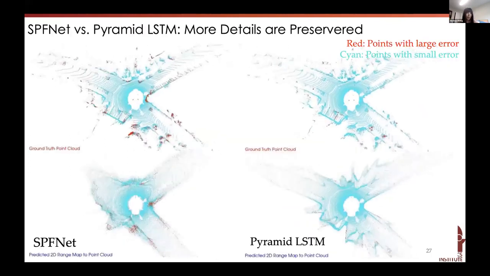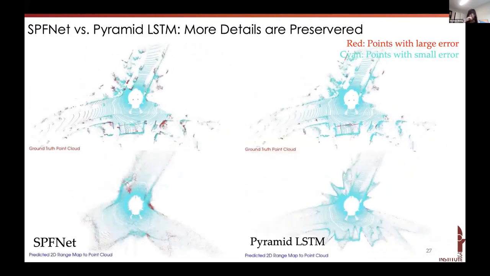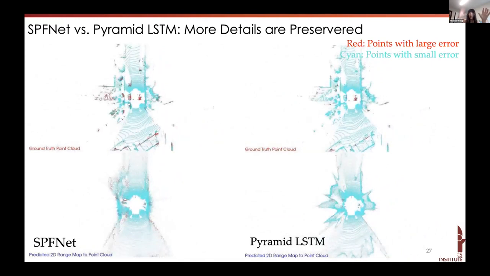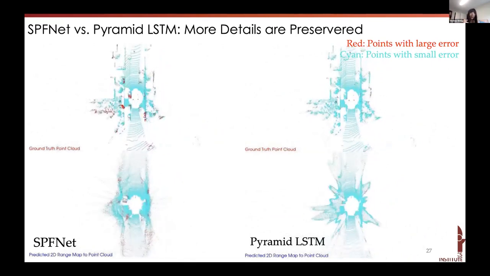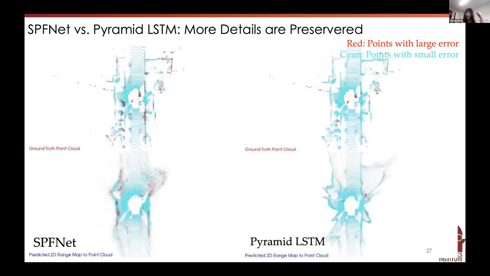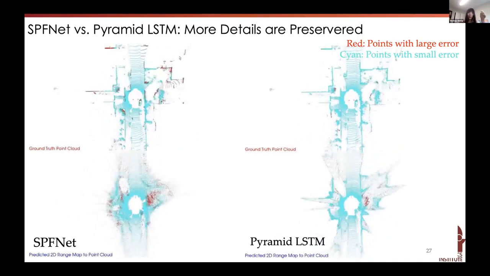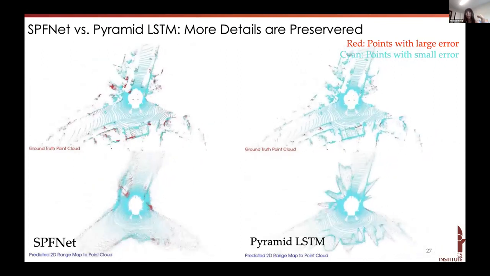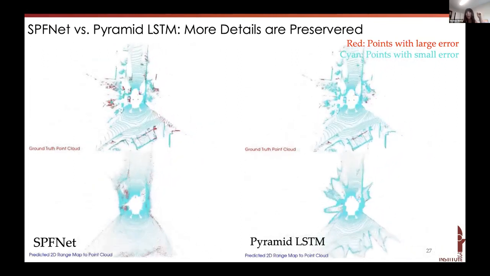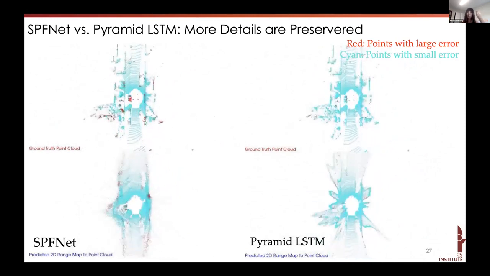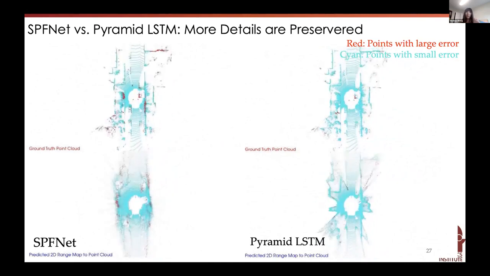And we visualize the results again here. On the left, you see results from the baseline. On the right, you see results from this new model. And to make the visualization a little bit clearer, we color each point in both the ground truth and predicted point cloud. Basically, each color represents the error, like how big the error of this point is compared to the actual point location it should be, right?